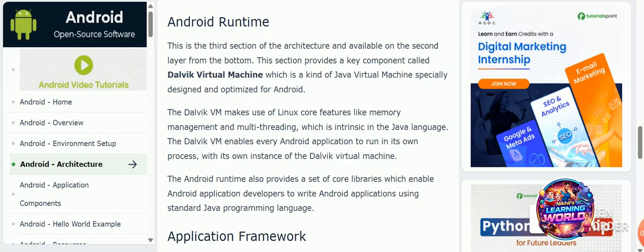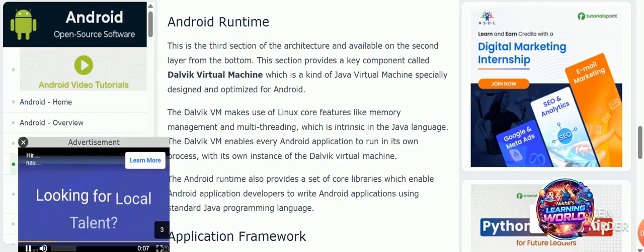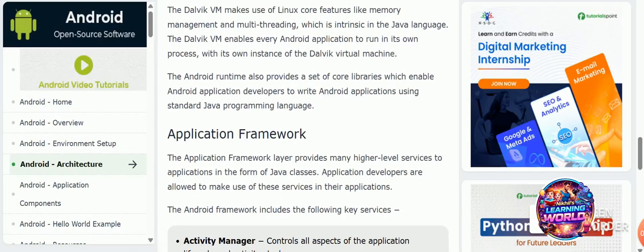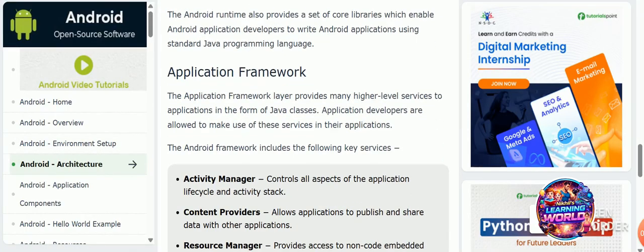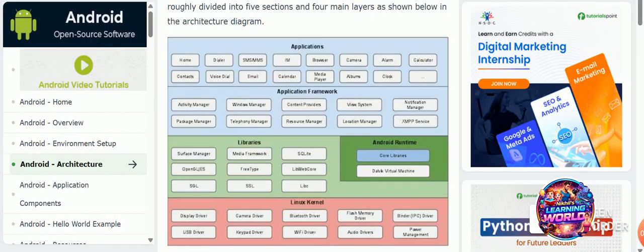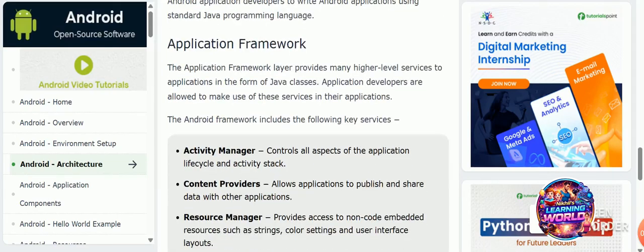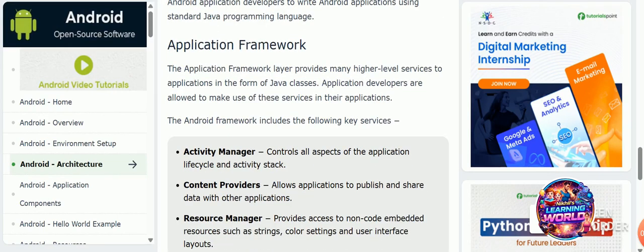Next is the Java framework. You can see it here in the architecture, below the applications. So what is the Java framework? It's a layer providing many higher level services to applications in the form of Java classes. It contains the activity manager, content provider, resource manager, notification manager, and view system.